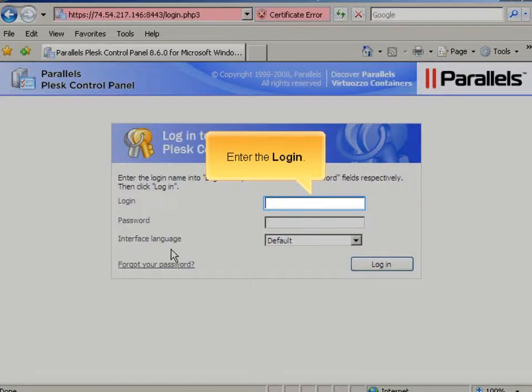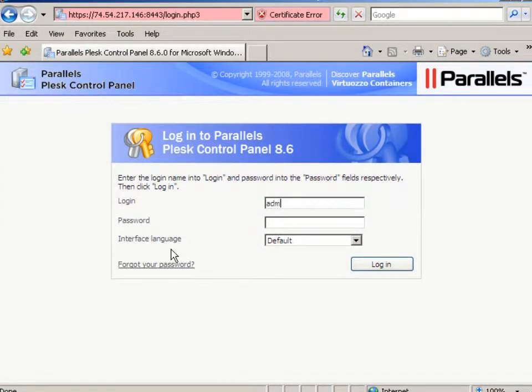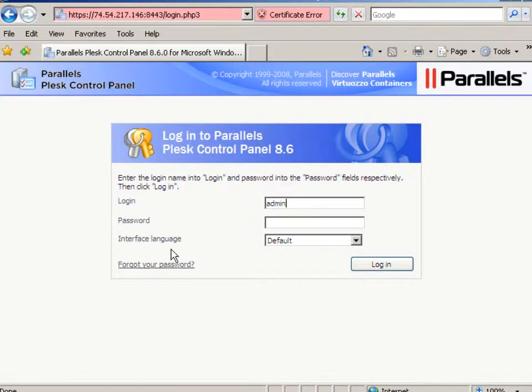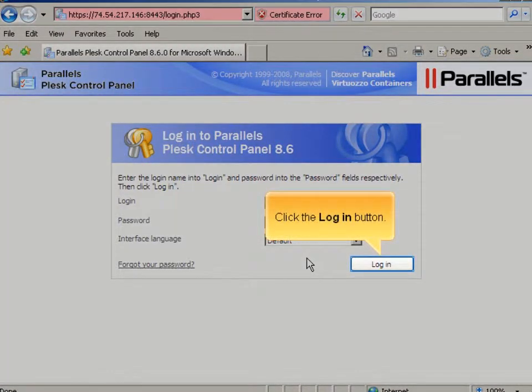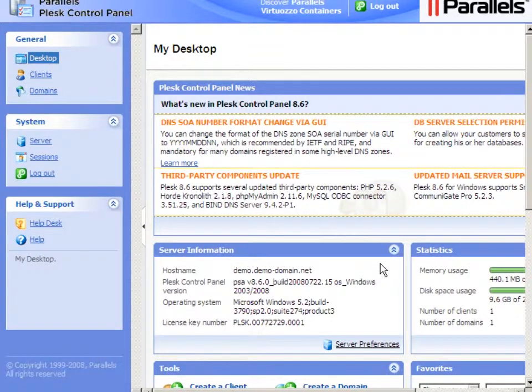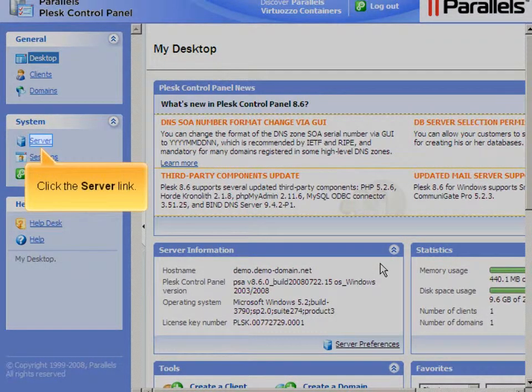Enter the login. Enter the password. Click the Login button. Click the server link.